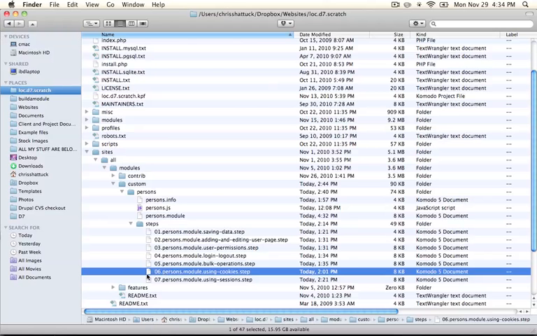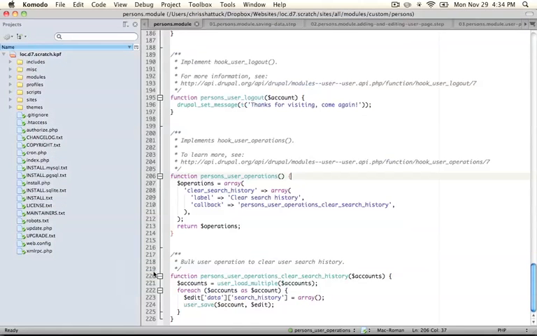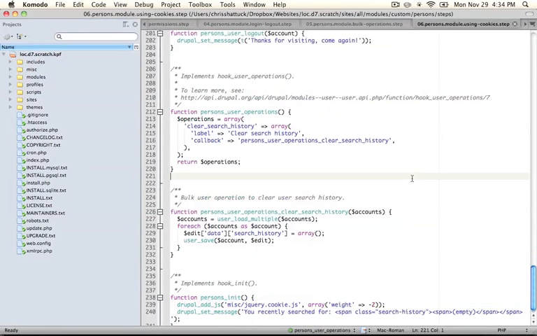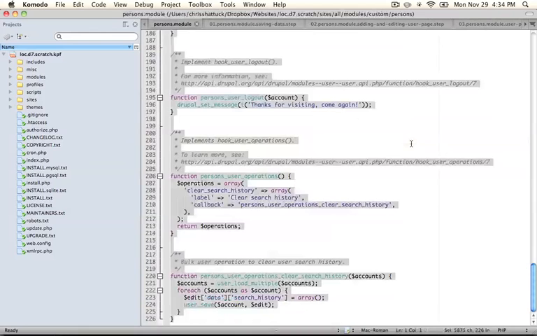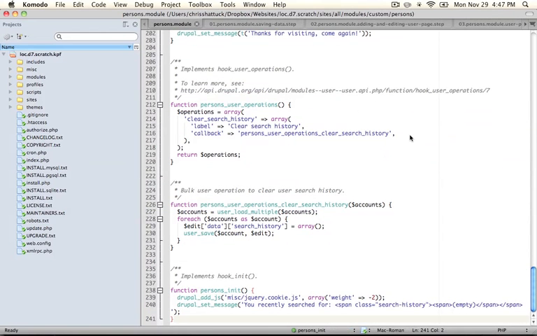Okay, let's go ahead and take a look at the cookies example. I'm going to open up step 6, go ahead and copy the entire code, and paste it over your persons.module file. Using cookies takes 3 parts.